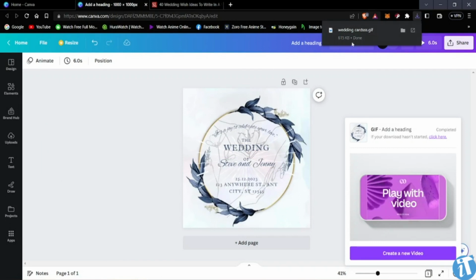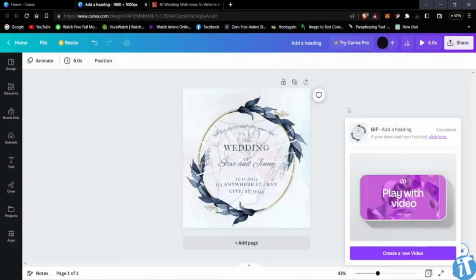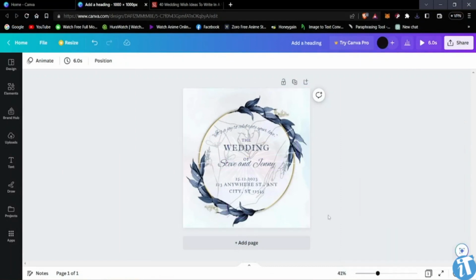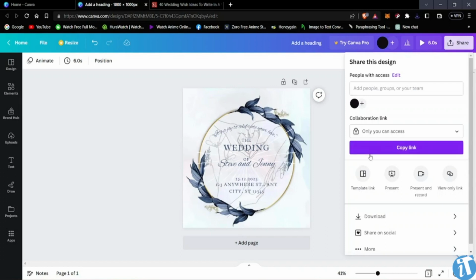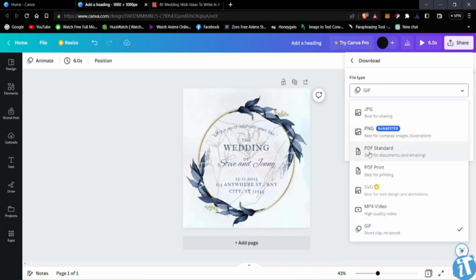Now let's view this image. So you can see that I'm viewing this from my computer. Now it is a GIF file, so that's why the sparklings are going out, and we can see the sparklings. Now if you don't want it as a GIF file, you can also download it as a PNG file. Okay, now the PNG file is perfect for wedding cards and stuff.